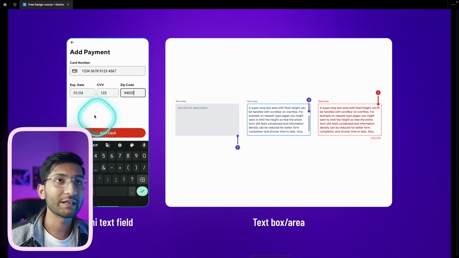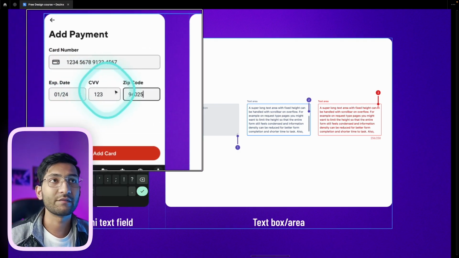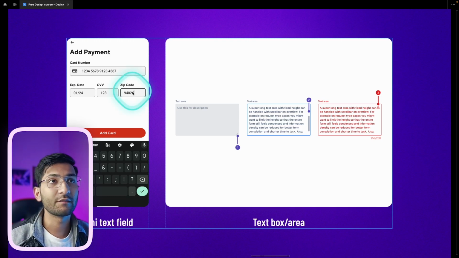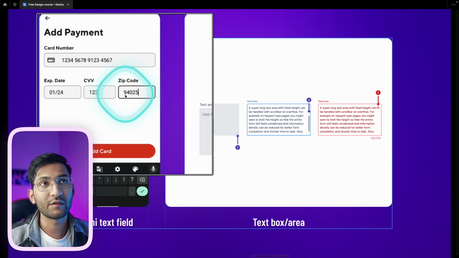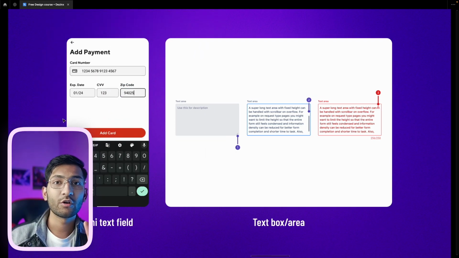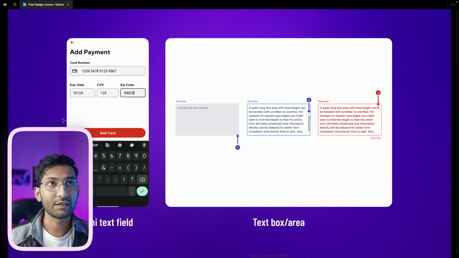Next we have the mini text field, like the expiry date, CVV and the zip code. You should always reduce the width of the input field if the content inside that input field is not that big. Like in this case we have the zip code, so it's only 6 digits or 4 digits. You should not use a full width input field because that will take unnecessary space and attention of the user.